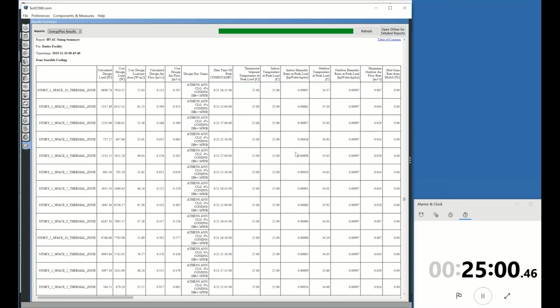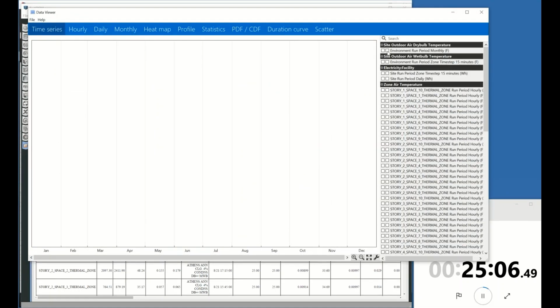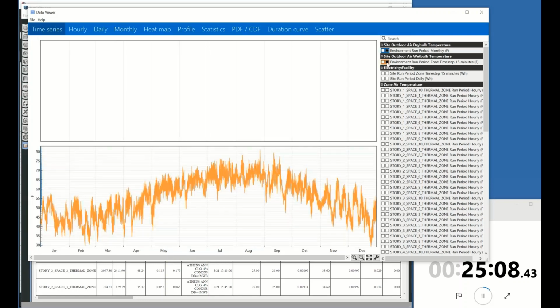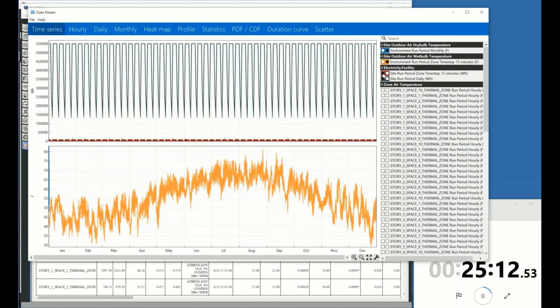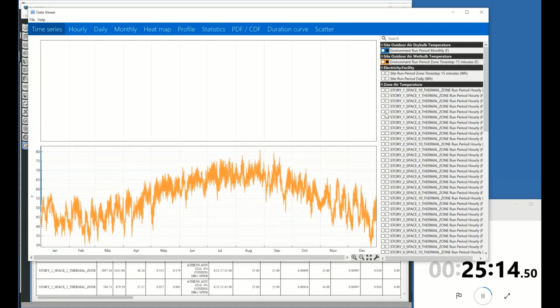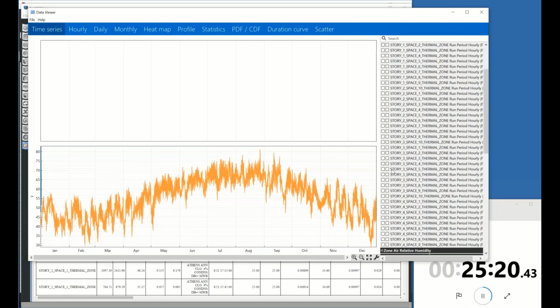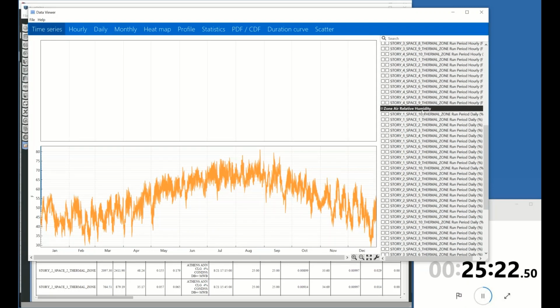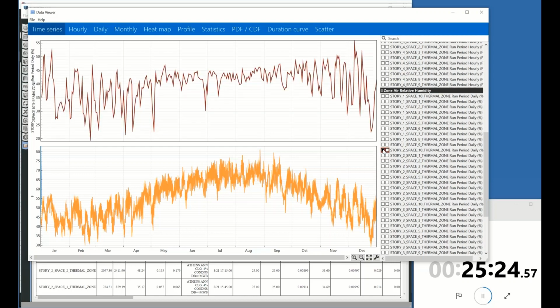To see a bit of time series charts. And you can choose which one goes at the bottom or the top. Again, it's up to you really to decide what you want to see for a specific thermal zone. You want to see the relative humidity, etc. for a zone.